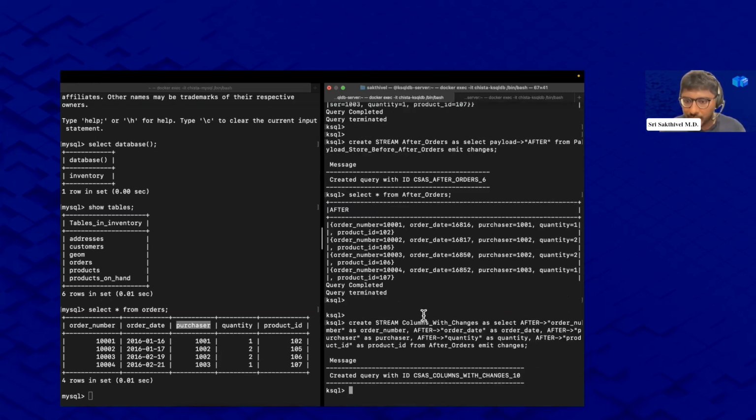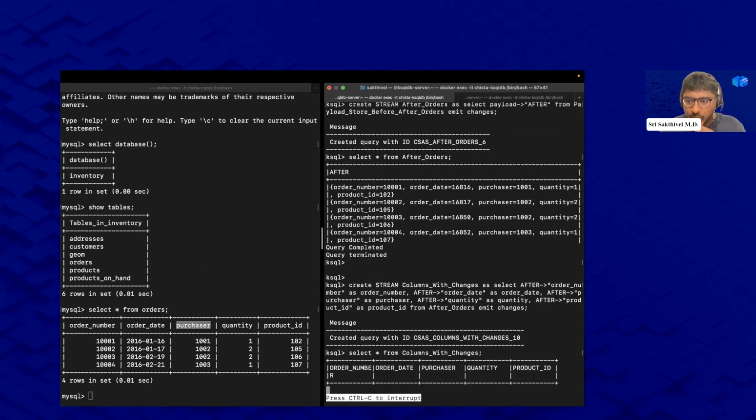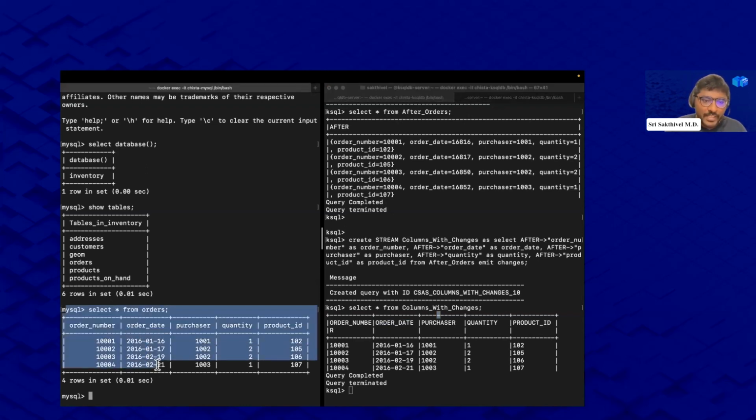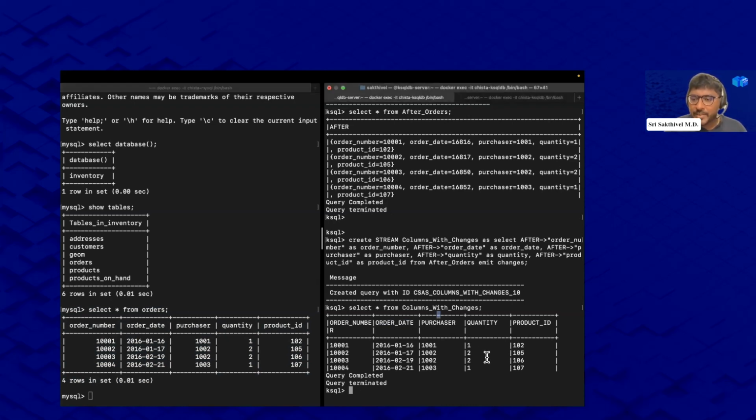Okay, the stream got created. Let's see the values. Now you can see the column names here: order number, order date, purchaser, quantity, and product ID. This is similar to MySQL. What we have in MySQL, we also have in this ksqlDB. So we just streamed the existing data from MySQL to ksqlDB here.